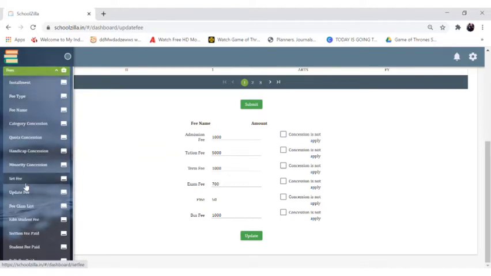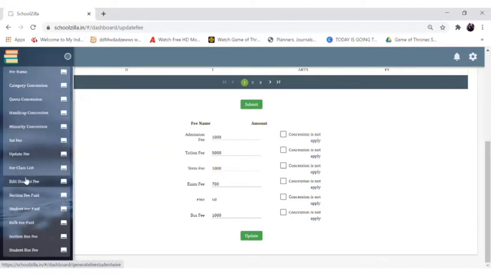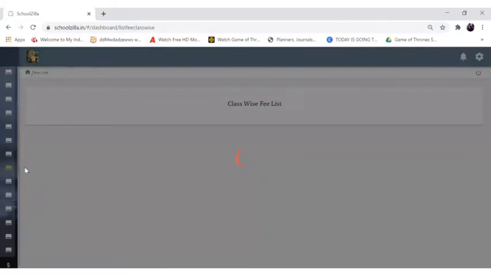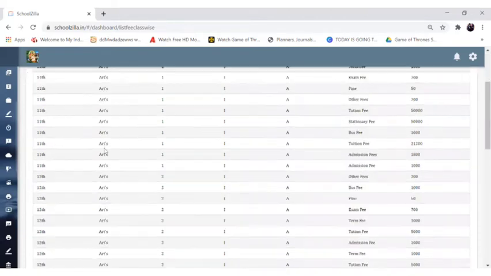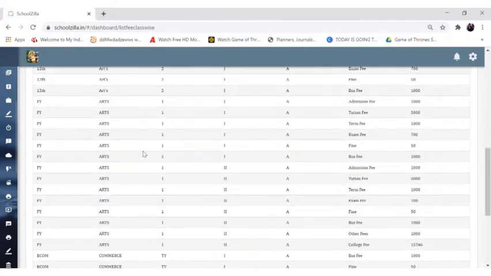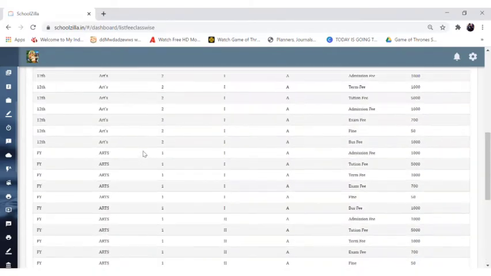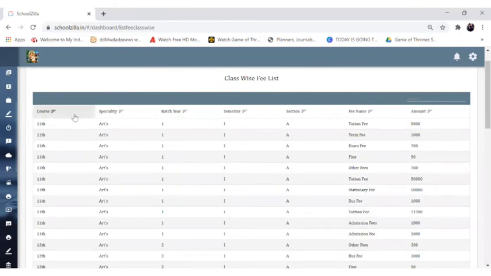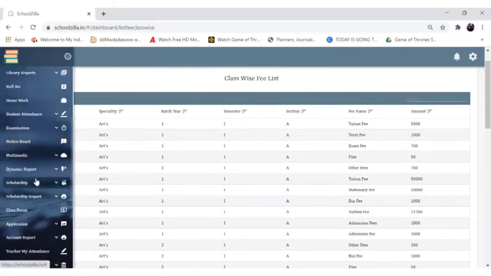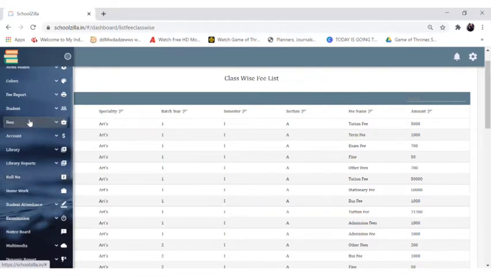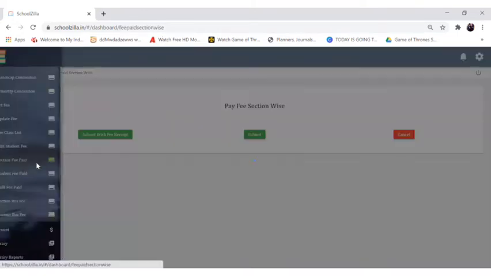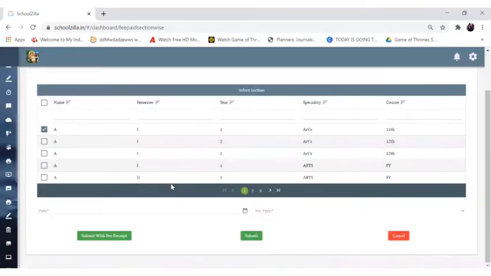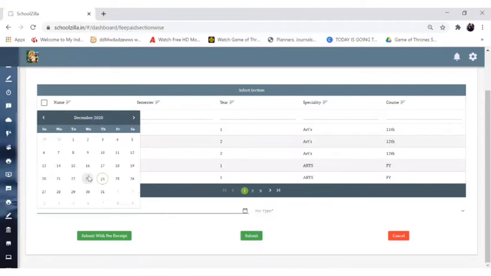There is nothing that you cannot do on this software. Then if you want to know the class wise fee list, you could select the class and you would get the class wise fee list here. And if you want the section wise fee list of students whose fees have been paid, you can check it from here.